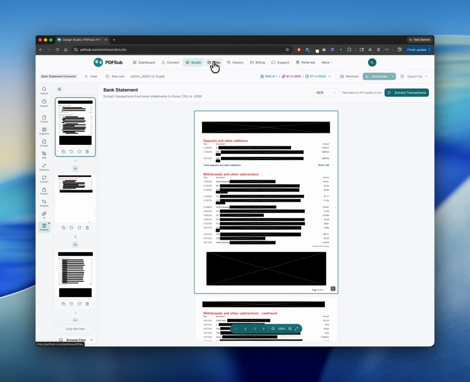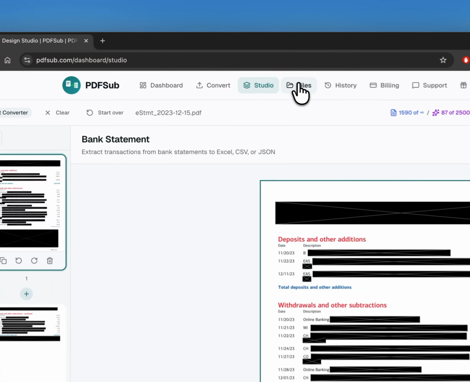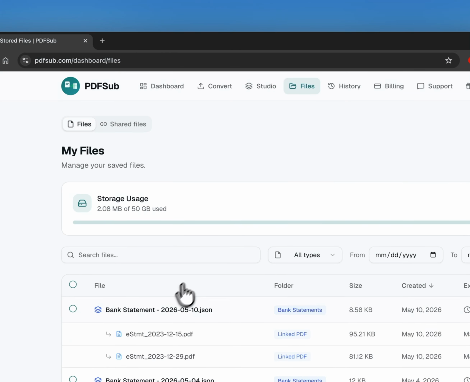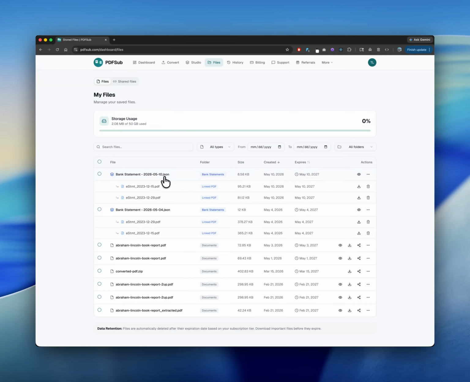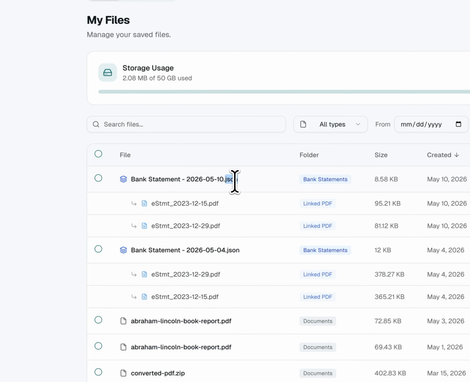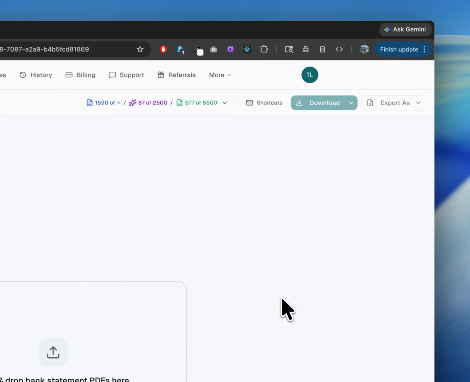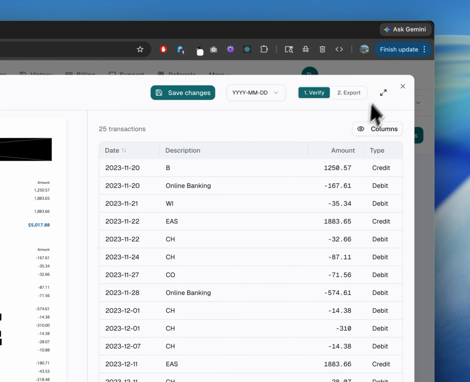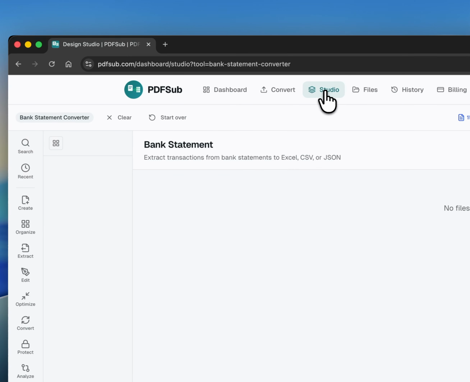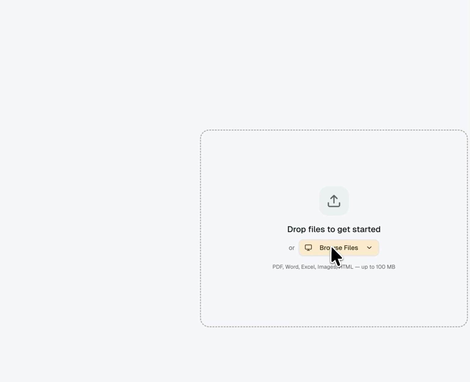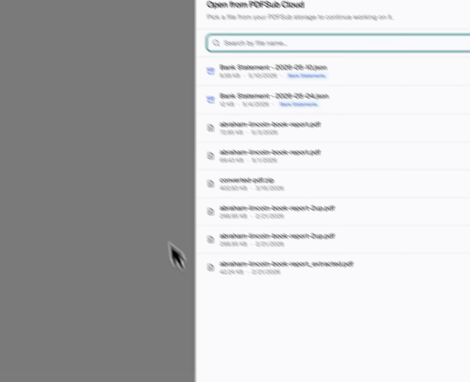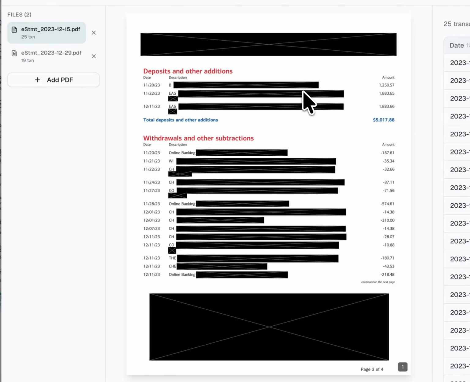So in this particular case, I can open this in two ways. One is I can go here to files, and you can see that I have processed one of these already, and this is the data in a JSON file. And it has two bank statements that are linked to it that will open with it. So I have two ways I can do this. I can either open it like this, or I can just simply, when I'm in the studio itself, select from the PDFSub cloud, and I can open it like this as well.